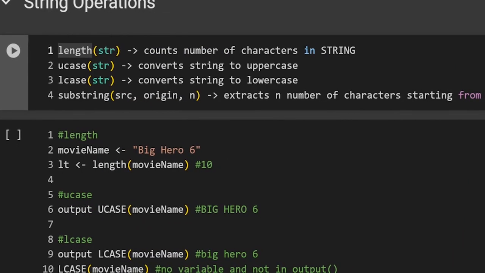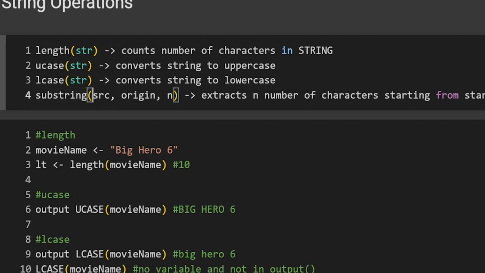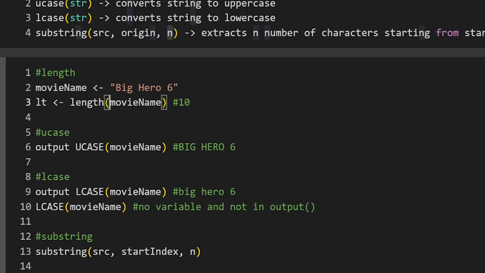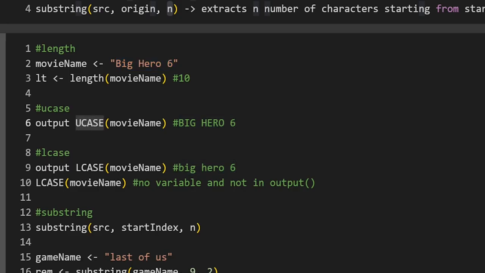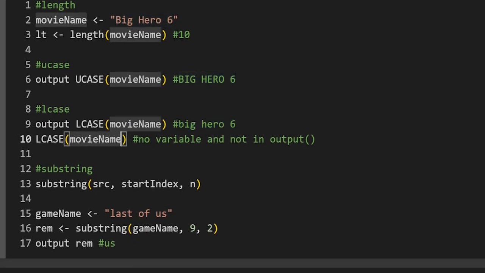So the most important part here is substring. In this function, we have the source string. Then we tell it which index to start from, the origin, and then how many characters you need to extract. If we apply the length function on some variable, it will return the number of characters in the string, including the spaces. Ucase will return it in uppercase, lcase will return it in lowercase. Also, you cannot write any built-in functionality like this.